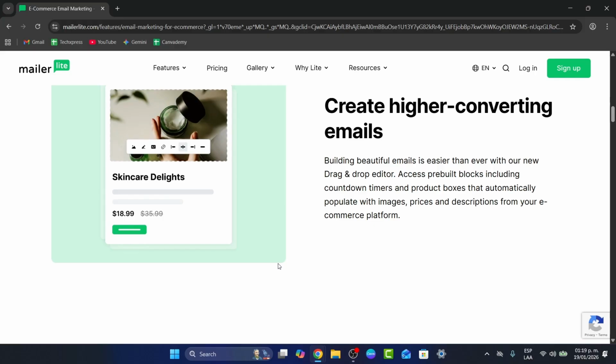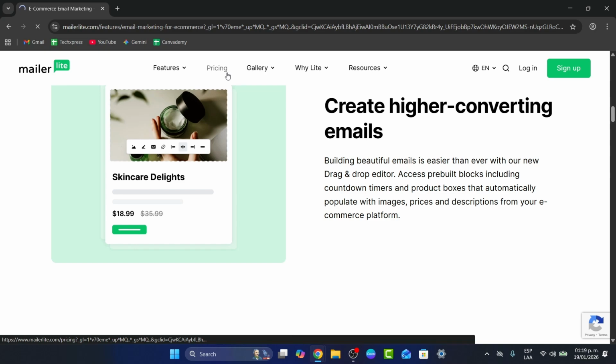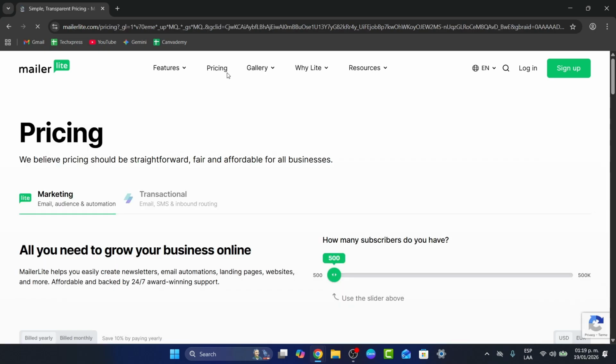So Klaviyo isn't just about sending emails, it's about using AI, for example, to send the right message to the right person at the exact second where they're likely to buy. So I'm going to be showing you how to integrate your store, use the new AI segment builder, and set up 3 money maker flows that every store needs.